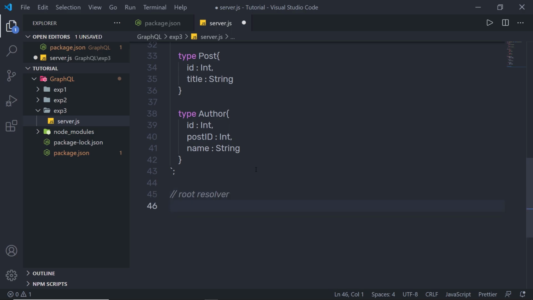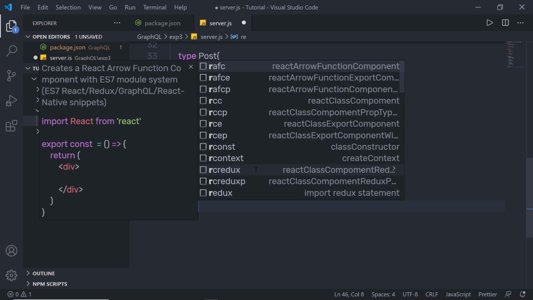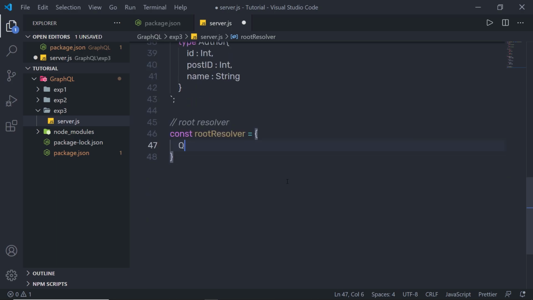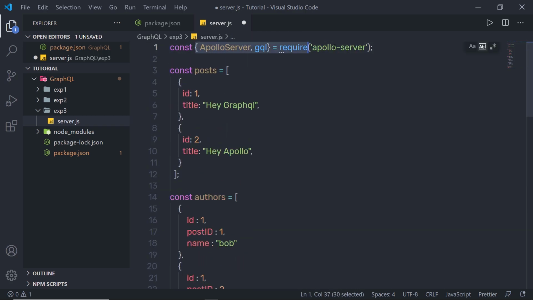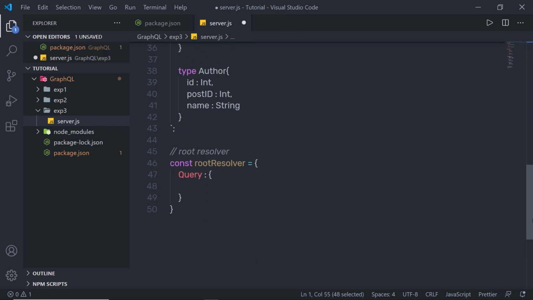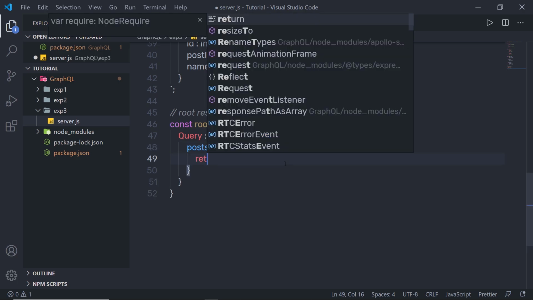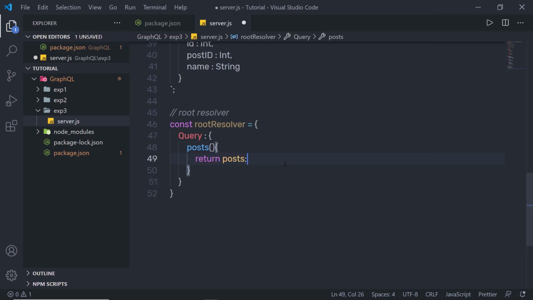So to create a root resolver, I'm going to say here const rootResolver variable, and to this root resolver I'm going to pass an object like this, and now I'm going to make here a Query. So I'm going to add here a Query like this, specify a colon and specify an object here. Now because I'm using Apollo server, it's super easy to create a root resolver. I'm going to make a Query, and inside this Query I'm going to create a posts function like this and return the posts object.